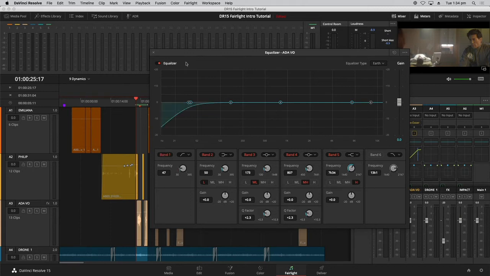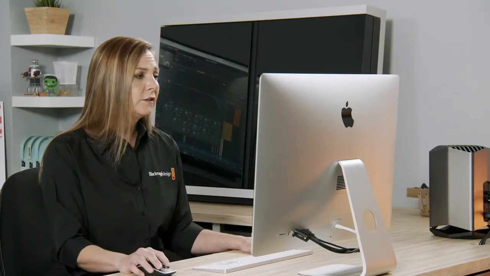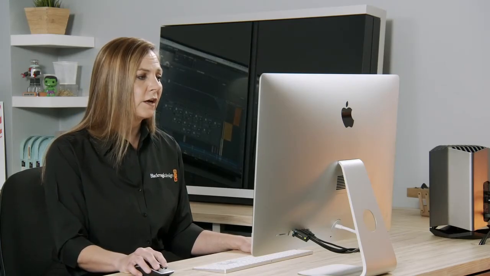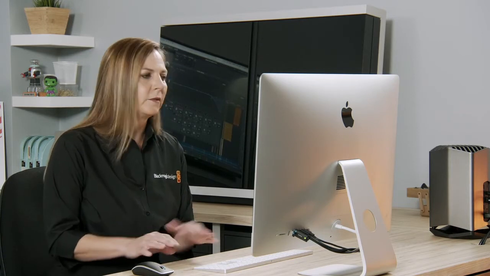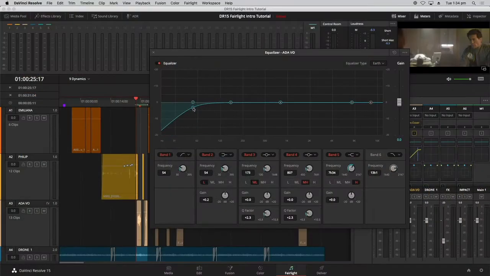Okay, so now that we have that set, what I'm going to show you is if I turn on my band 1, this is my high pass filter, which means only the higher frequencies are going to pass through there. And this is great for eliminating any extra low end stuff that no one's going to actually need in their voice. It's just the low rumble in the room or something like that. You can get rid of that right here with band 1.